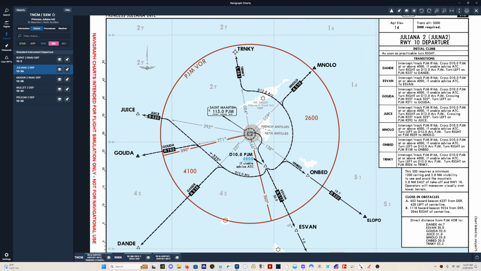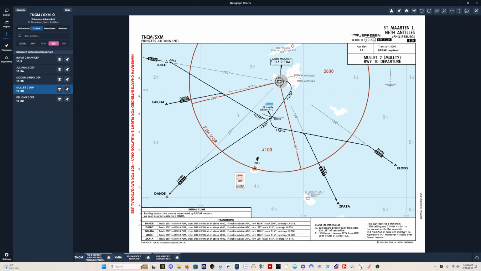And you can see we can get to JUICE using this Juliana 2 departure. But if you look at it, intercept and track the Papa Juliet Mike radar radial 166, cross 10 DME, etc. I mean, you have to come out and fly a DME arc and then heading 325 to intercept this outbound. You can do it easily in a 737, but it's just more work than is necessary. Mullet 2 departure, same thing.